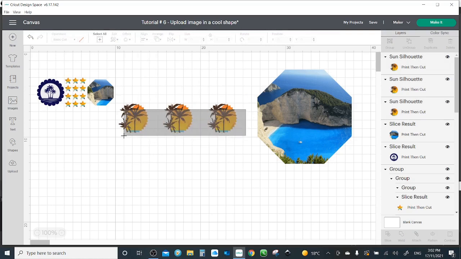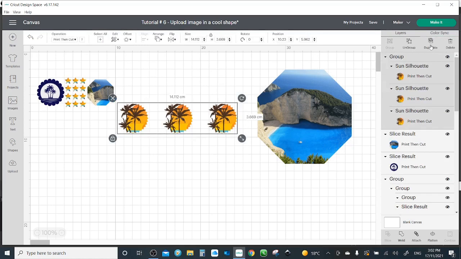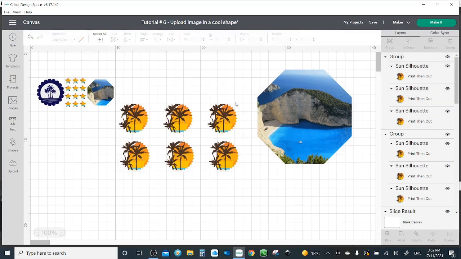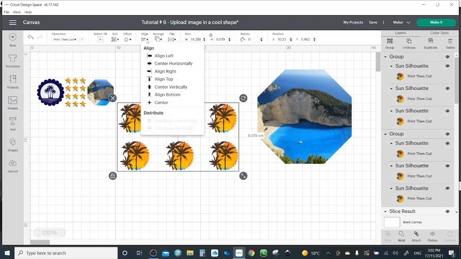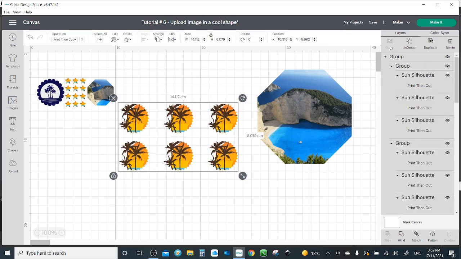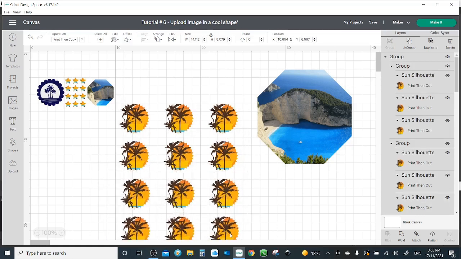Now I'm going to select them all again and then group, and then duplicate that group. Now I want these two groups to be together on the same alignment. So while they are selected, I want them to be on the same y-axis, so center horizontally. And now I can group those 6 stickers together and then duplicate. And then I have another 6.